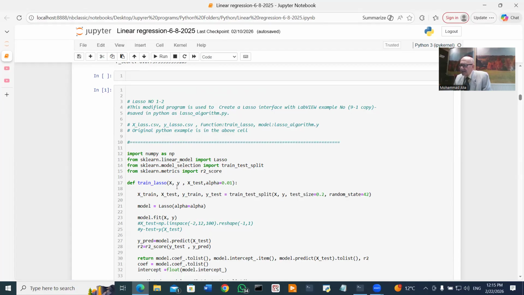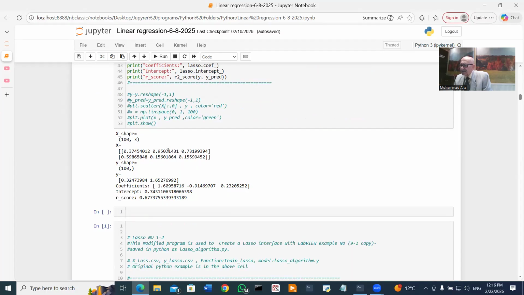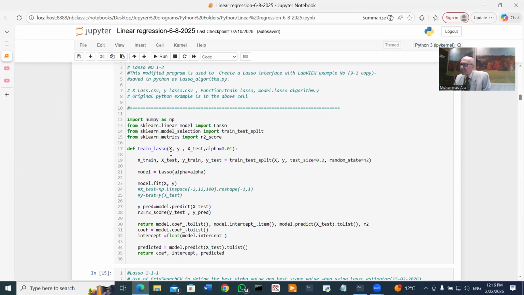This X, Y and X_test will be passed to this function from LabVIEW. When I saved them in the previous program here, they are now in memory, and you can use them in LabVIEW and send them through the Python node to this function to work with. So now, as you see, we have the values of x and y and x_test. They are used here.